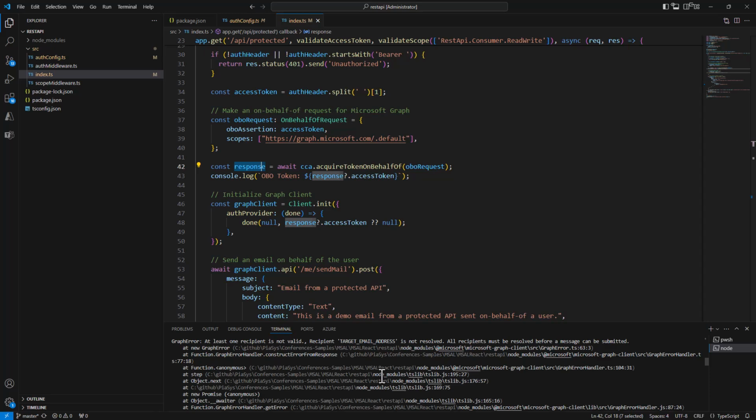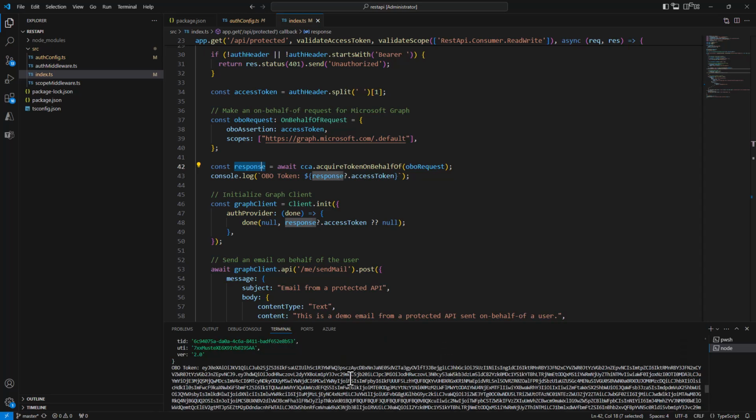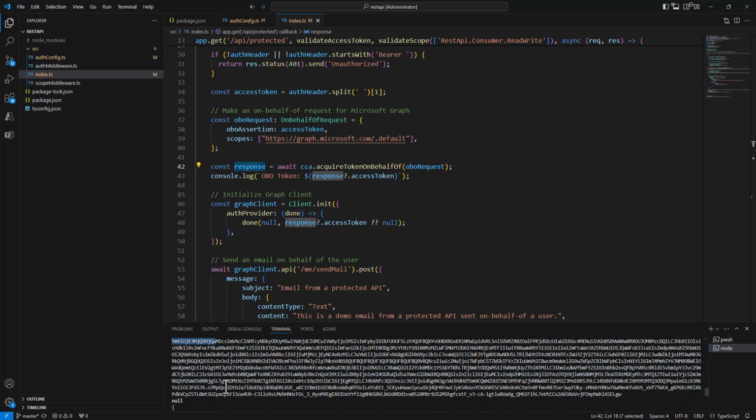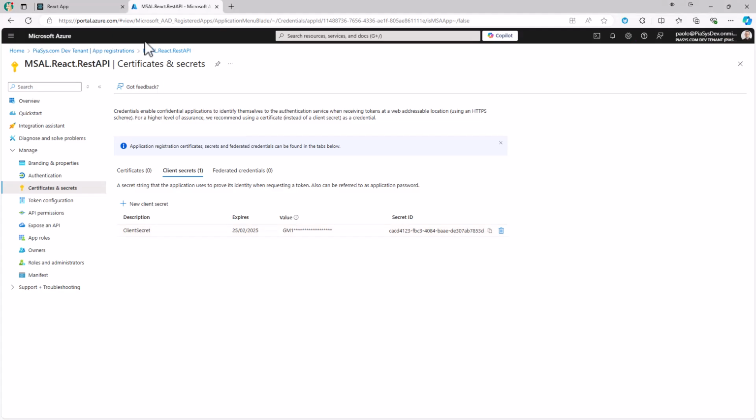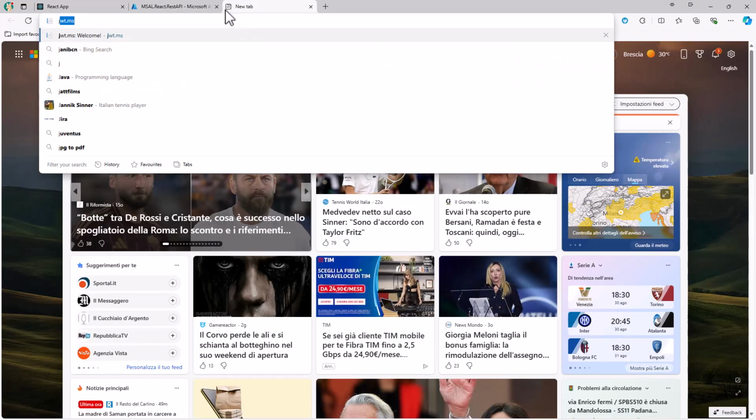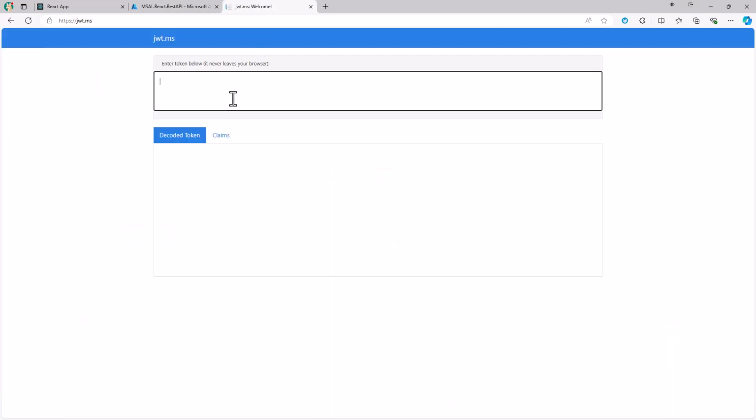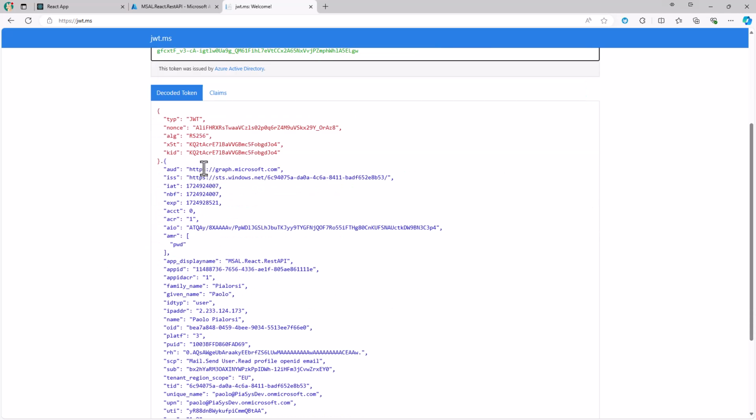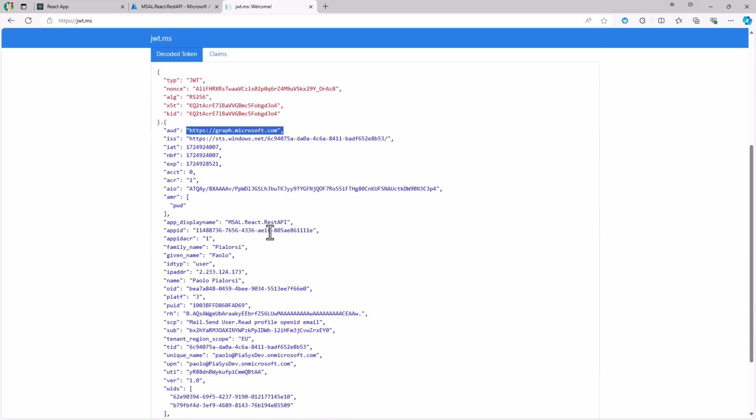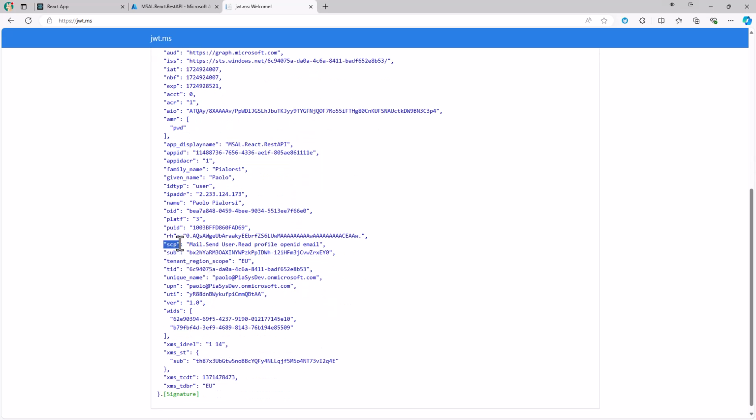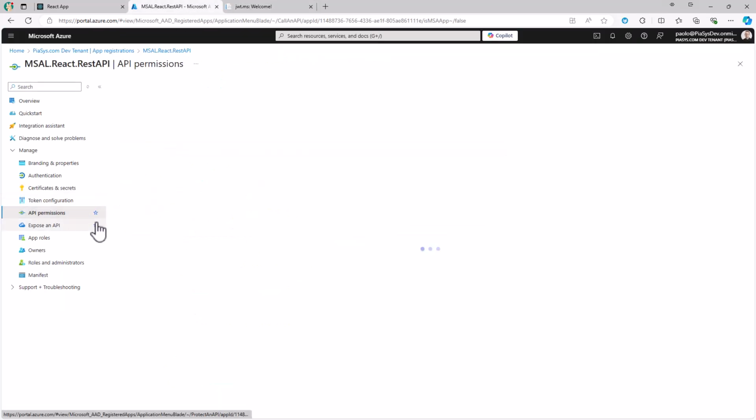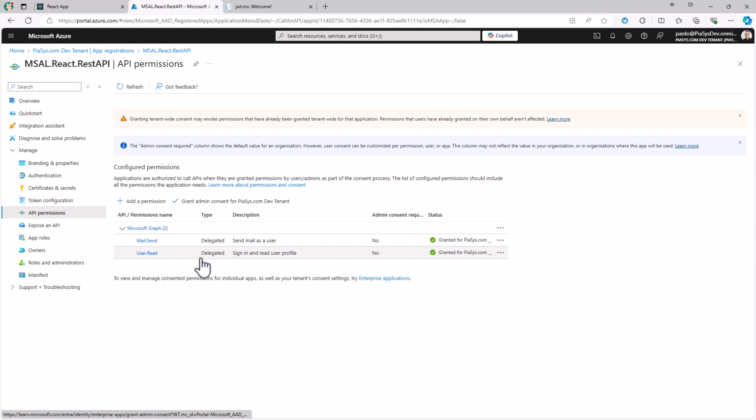And we can see right here in the console application that we have the access token that I retrieved using this flow, and I can show you the content of this token just for the sake of completeness. If I go to jwt.ms, in this token we can see that this token is for Microsoft Graph, and it has been issued for my REST API application. And in the permission scope, I have the mail.send and the user.read permission, which were defined in the API permissions for my backend API. So exactly what I was looking for.